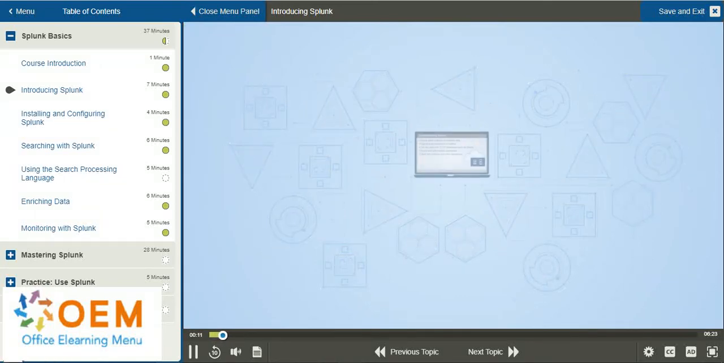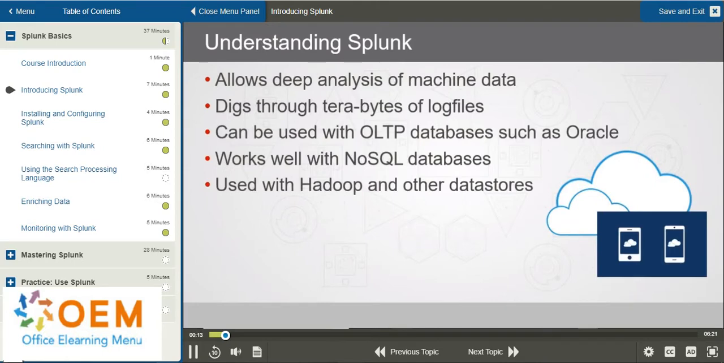In this video, we're going to learn a little bit about Splunk. Now, what Splunk is basically is a data analysis tool, and it allows the deep analysis of machine data. When I'm talking about machine data, I'm talking about machine-readable data and human-readable data generated from things such as servers and embedded devices, usually log files.